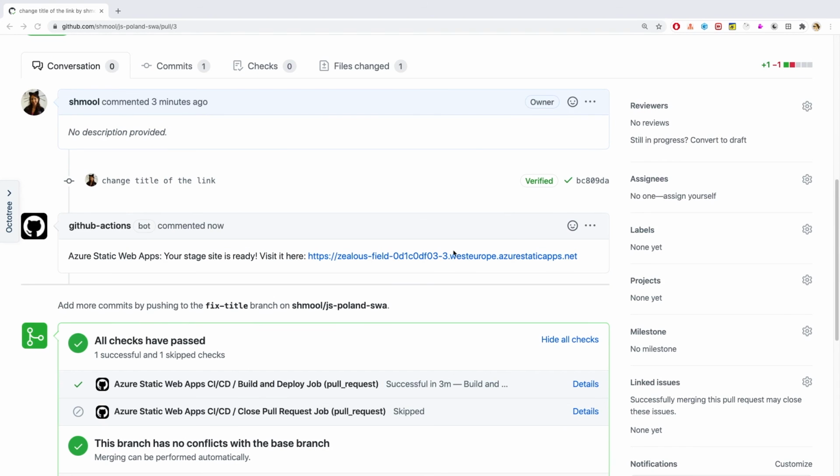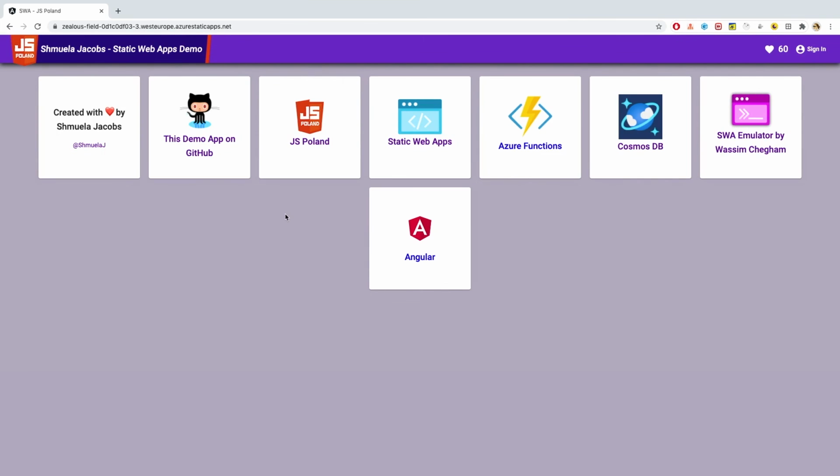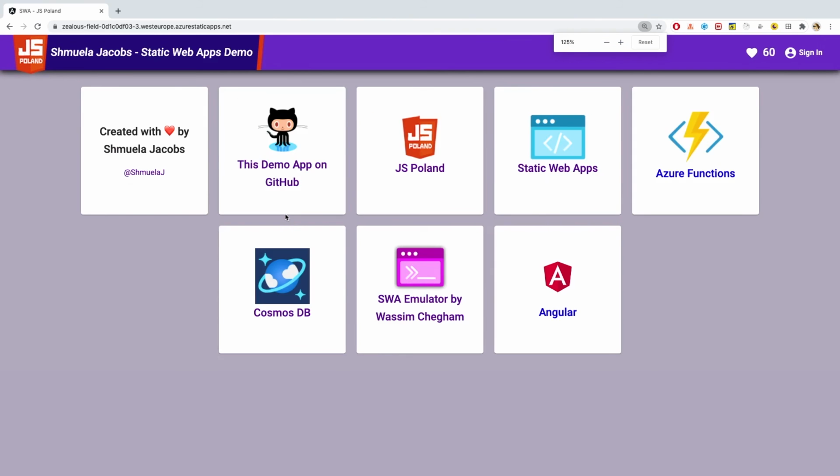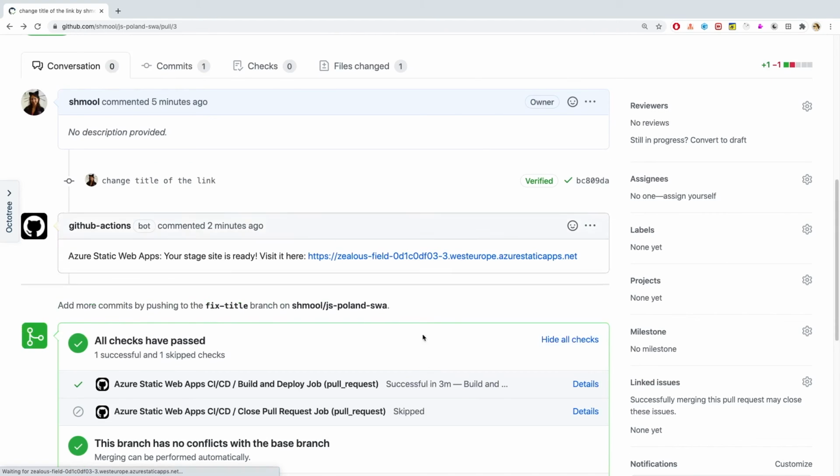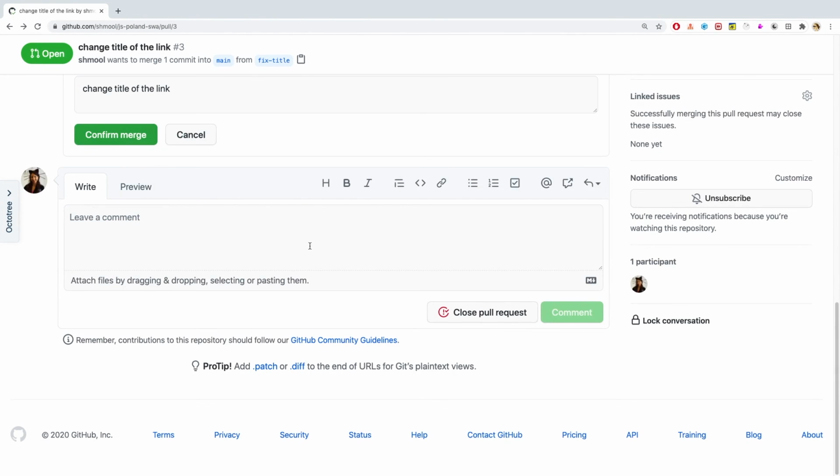And there it is. Let's press on this link and see what we have there. So this is another version of the application. And you can see that the title here is different as we changed. So we are going to merge these changes to the main application. So let's go quickly back to GitHub and merge the pull request.